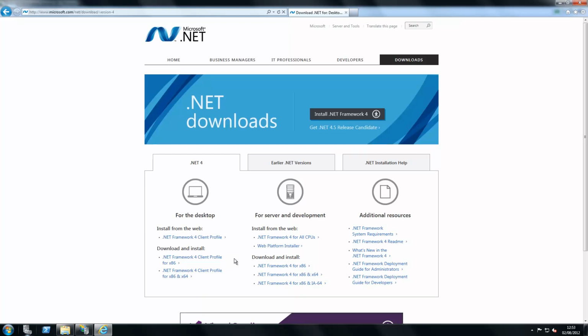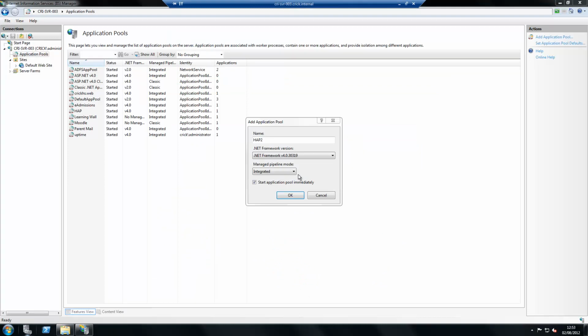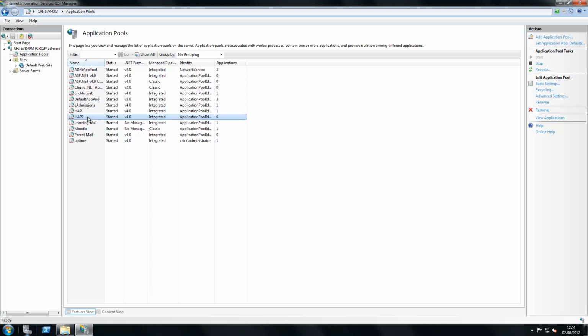And on here you'll see under for server and development you'll find either install from the web or download install, and it's any one of these. Once that's installed, you should have the option to install in the .NET Framework version 4. Integrated pipeline mode, and start the application pool immediately. Click OK. That'll add the application pool.